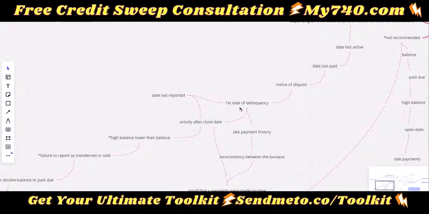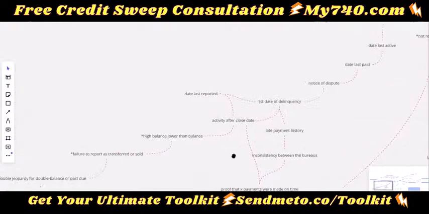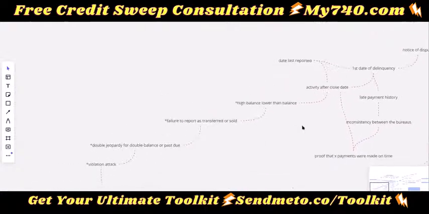Now, under first date of delinquency, we can also dispute the late payment history. We can dispute the inconsistency between the bureaus. We can prove that X payments were made on time. We can prove that just one of those late payments was totally and completely inaccurate, then the whole account can be removed. Then we can go to activity after the close date. We can also, and these have stars next to them because it obviously all depends on the information on your credit report. So while the other ones can virtually always be applied, these are only if it actually applies.